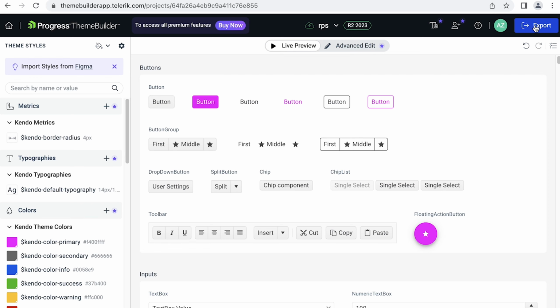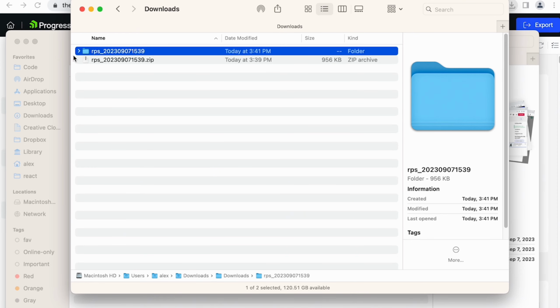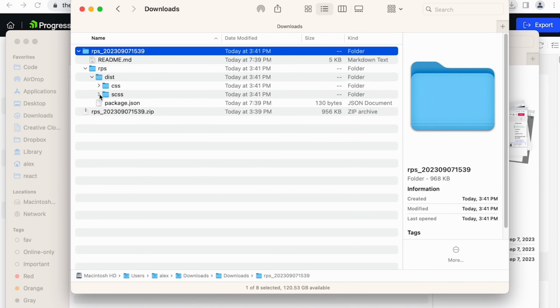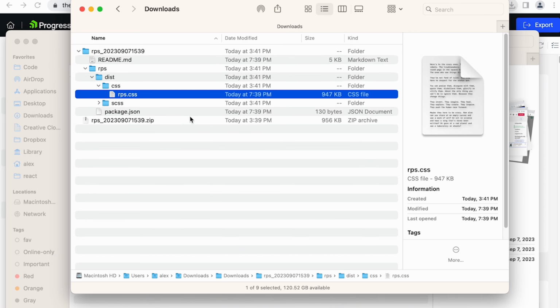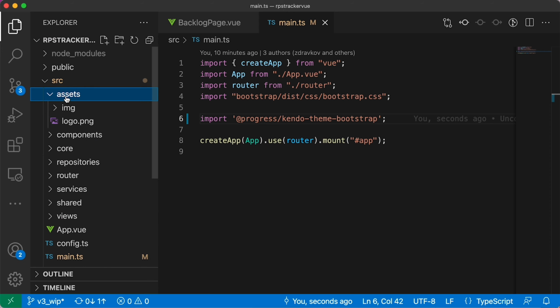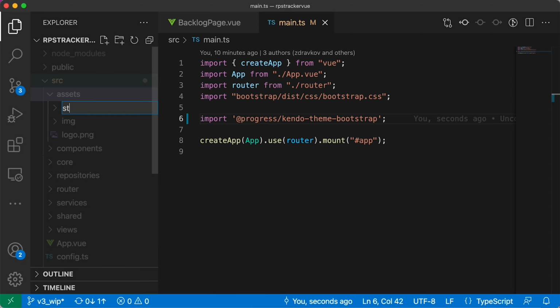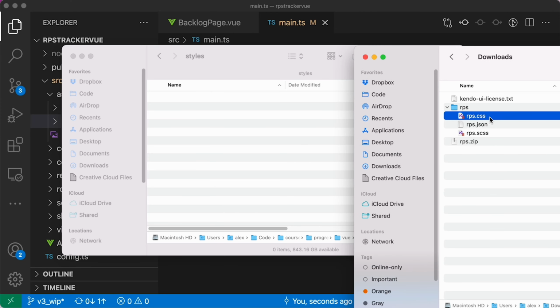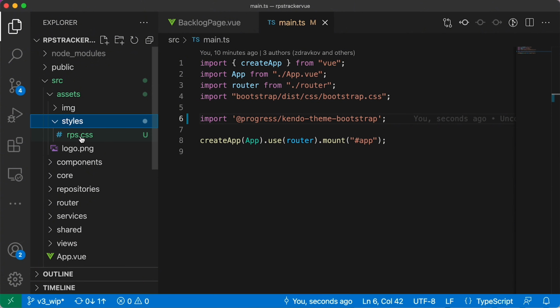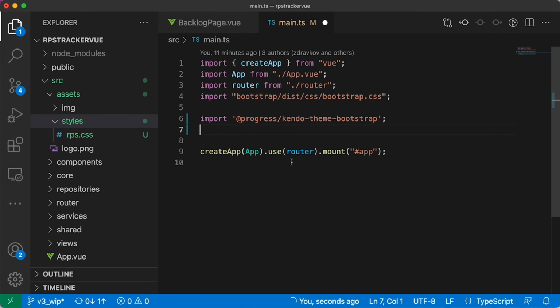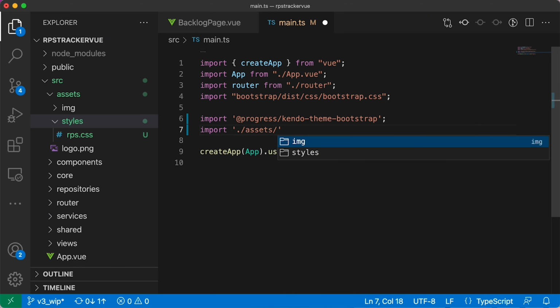When you're done theming, you can click on Export, which will download a zip file with your theme. Go ahead and extract the zip archive and drill into the dist folder. You have the option to use the Sass, or you can use the ready-made CSS. I'm going to go back to the application, and in the assets folder, I'm going to create a new folder called styles, and I'll add this RPS CSS file to that styles folder. Now our styles folder has rps.css, which I can now import. So I'm going to go to main.ts and import assets, styles, and then rps.css.